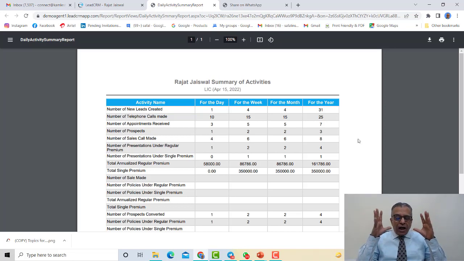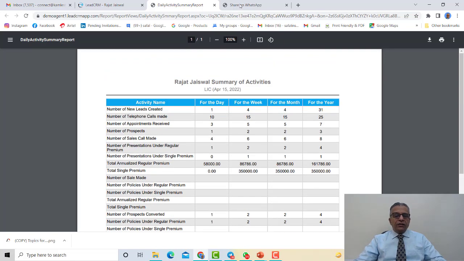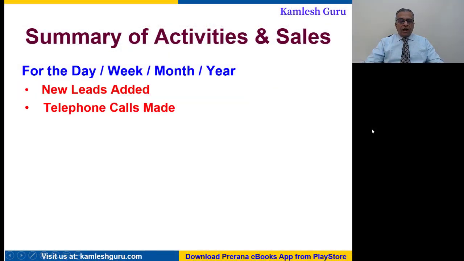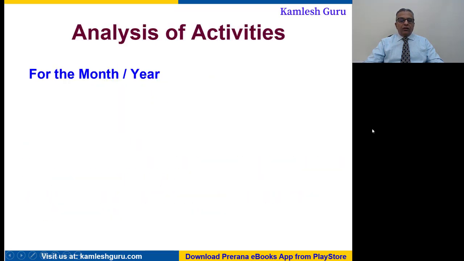So at a glance, you have a complete picture of where you stand as far as your target is concerned. So definitely you can take the necessary corrective actions. Focus on the areas where you need the corrective actions. So this I have already shown: the new leads added and shown under the software, new leads added, telephone calls made. Now the next is analysis of your activities for the month and for the year.